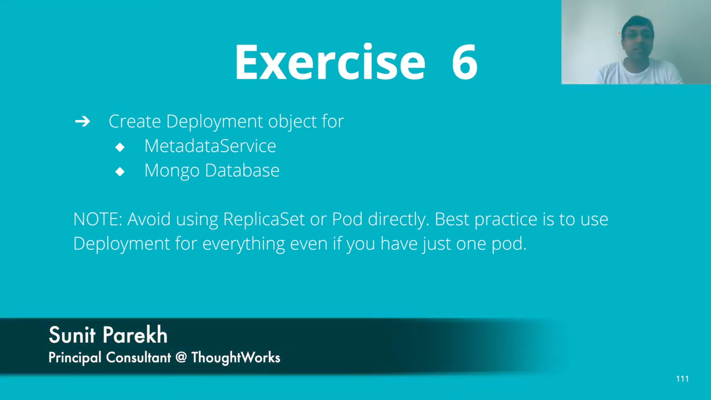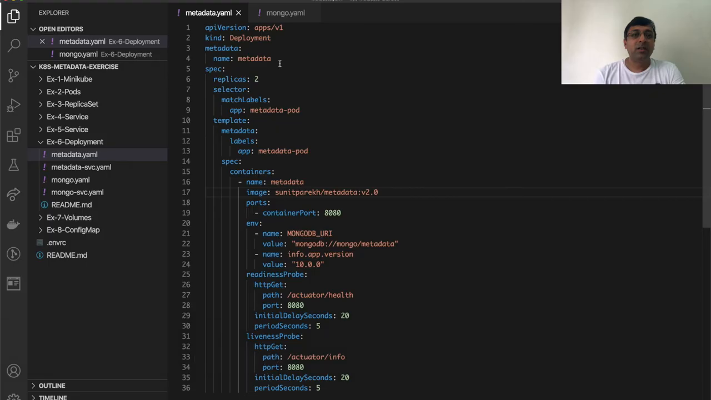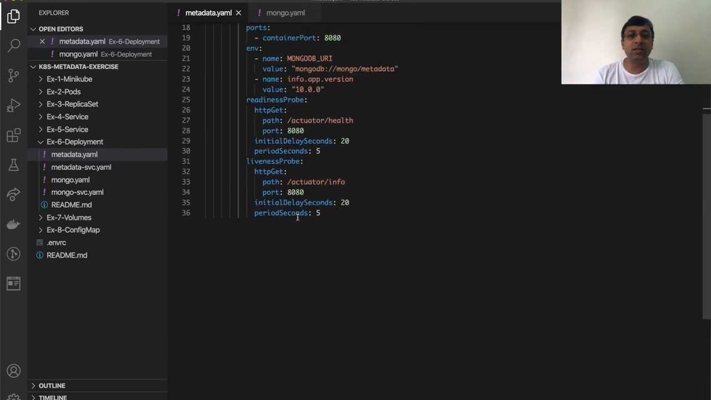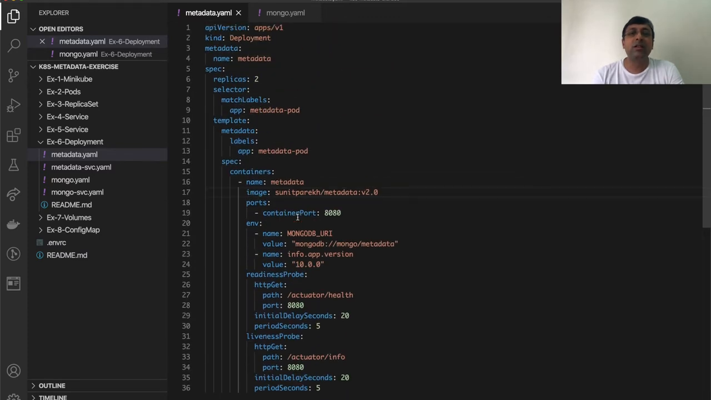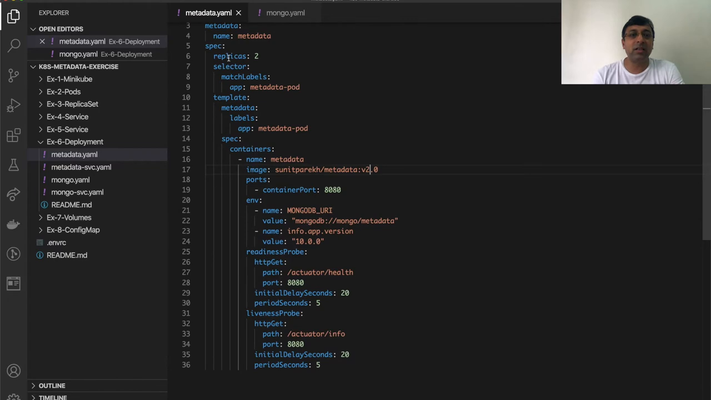In this exercise 6, we are going to make deployment objects for our metadata service and MongoDB. So I have my metadata.yaml. This is the deployment descriptor, so kind is Deployment. The rest of the information is almost similar to your replica set. So I'll have replica count 2, a selector, and a template where we write all the details about the pod, the label for the pod, and the container specification.